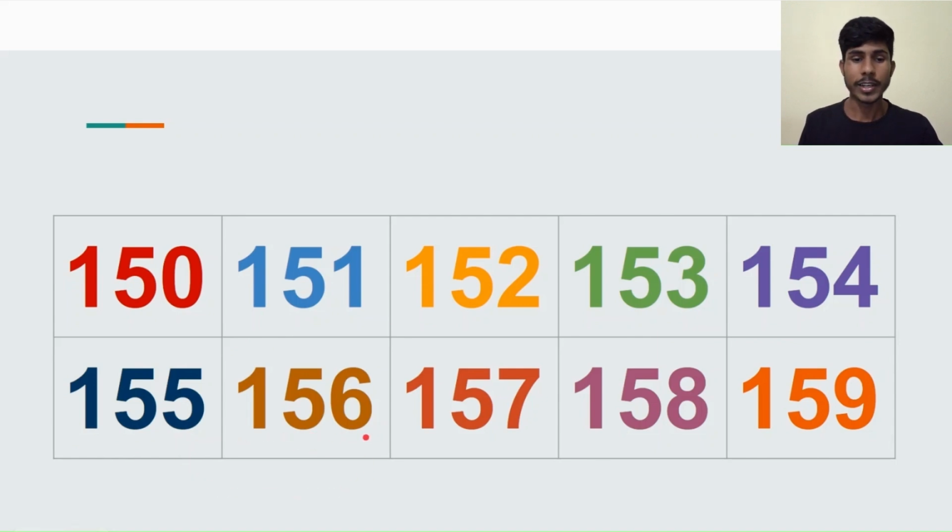And now here the rightmost digit is 6. We need to change from 6 to 7, we'll get 157. Again the rightmost digit is 7. We need to change from 7 to 8, and we'll get 158. And the rightmost digit is 8. We need to change from 8 to 9, so we'll get 159.